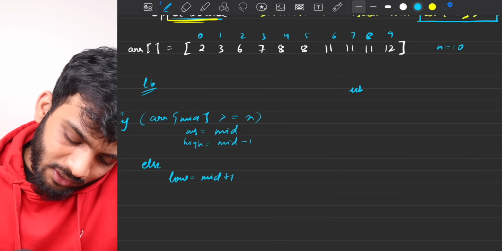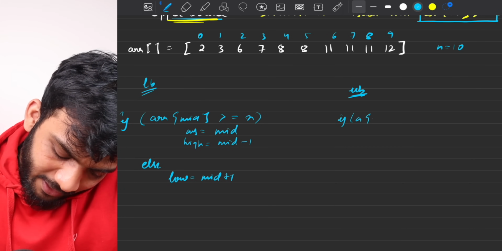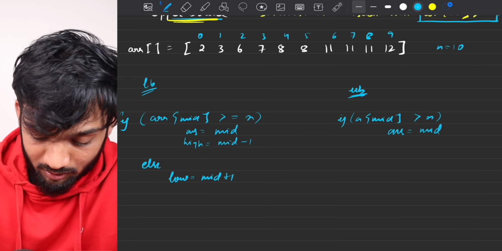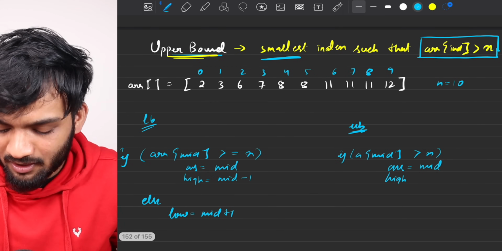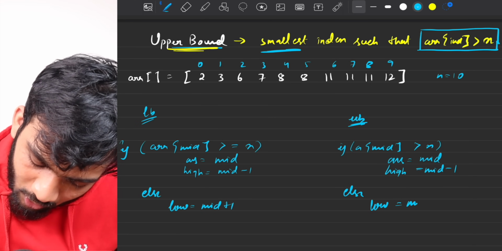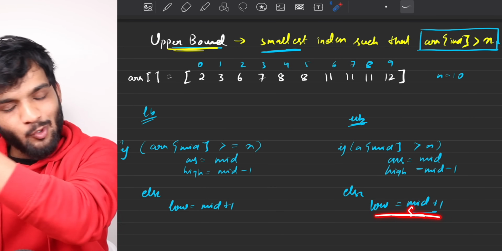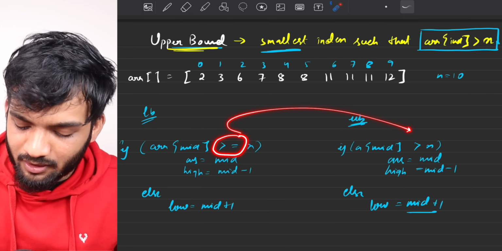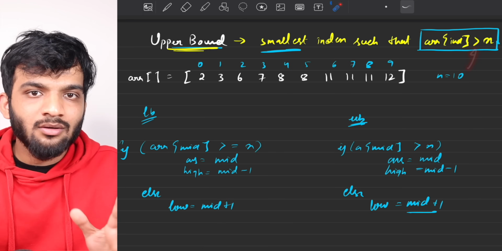For upper bound, I'll try to perform a similar search. And I will say, if array of mid is greater than x, you can be my probable answer. Since you are my probable answer, I need smaller index. Go on the left and find me out. Or else, go on the right and figure out, because if at this index I'm not getting it, go for greater indexes and find me out. So the only difference is this greater than or equal to gets converted into greater. You can again do the dry run for this. I'll not be going into depth because there's just a sign change.